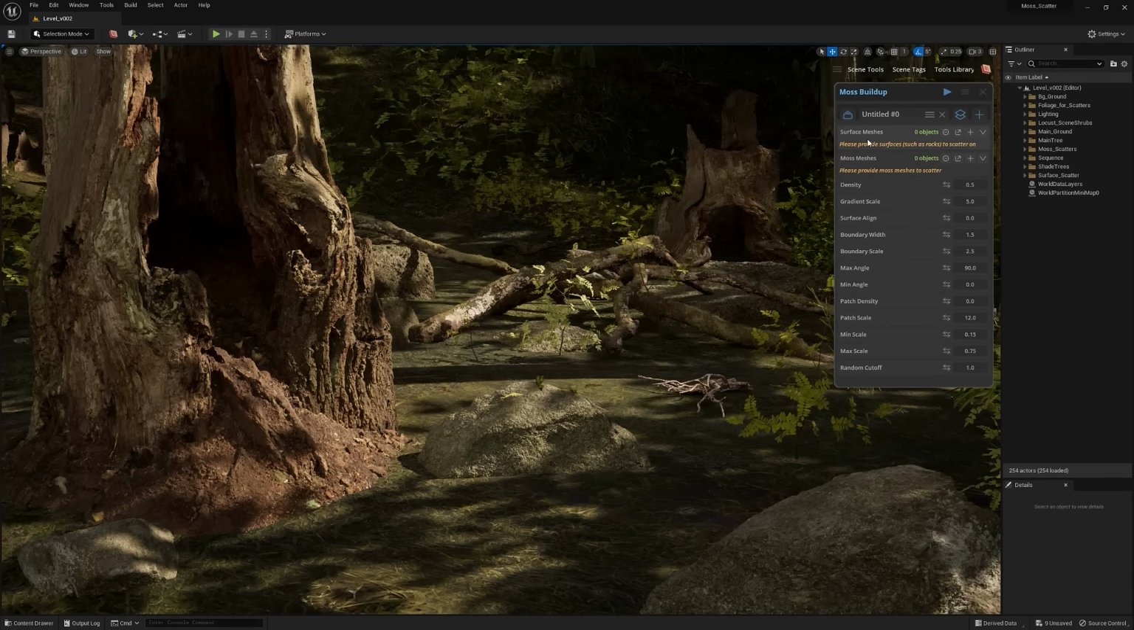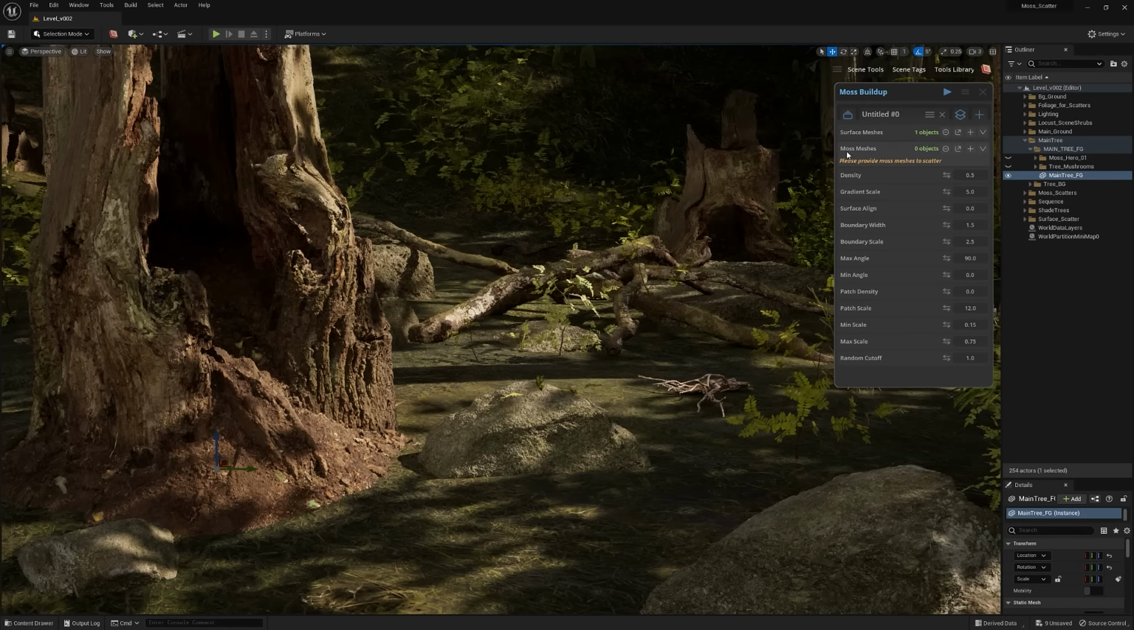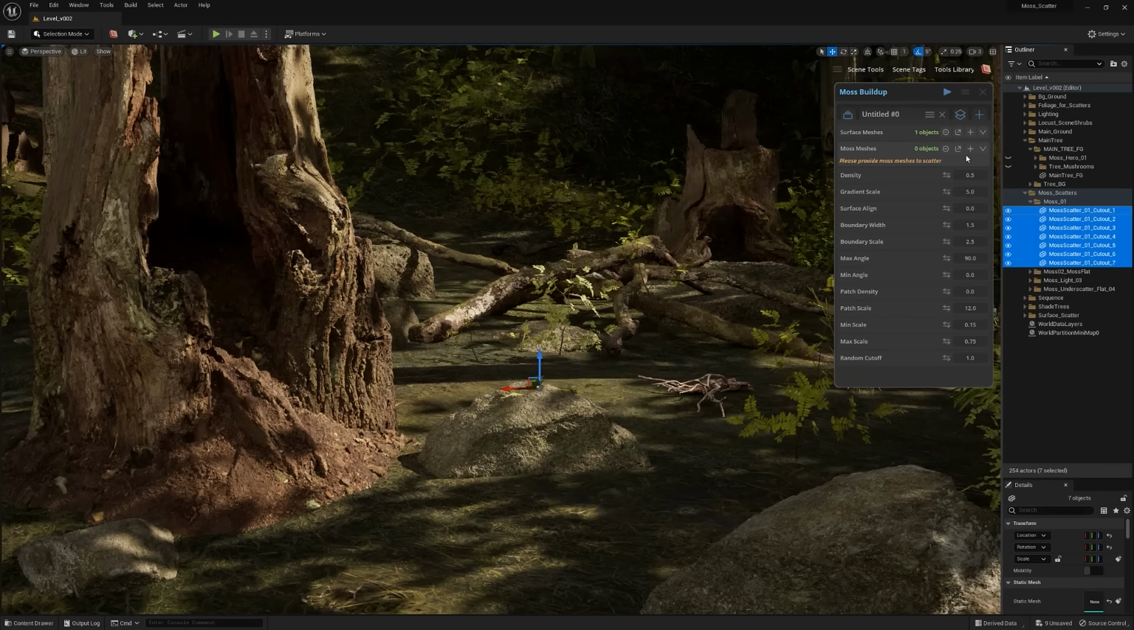This tool is as simple as it gets. All that's needed is that you give it your mesh, which in my case is the tree trunk as the surface mesh, and the moss is the moss meshes. And that's it, it's that simple.